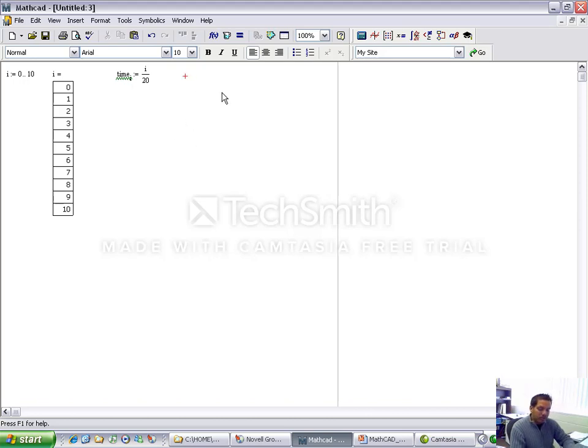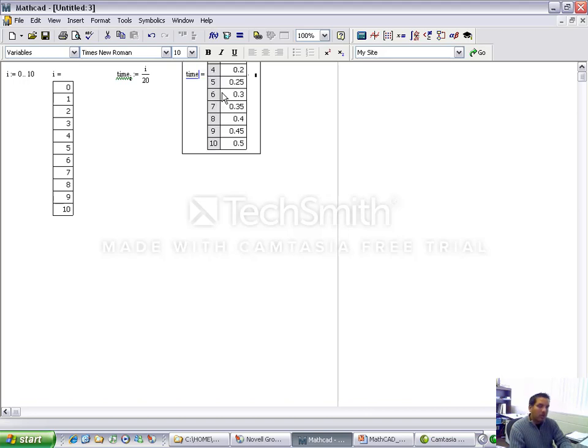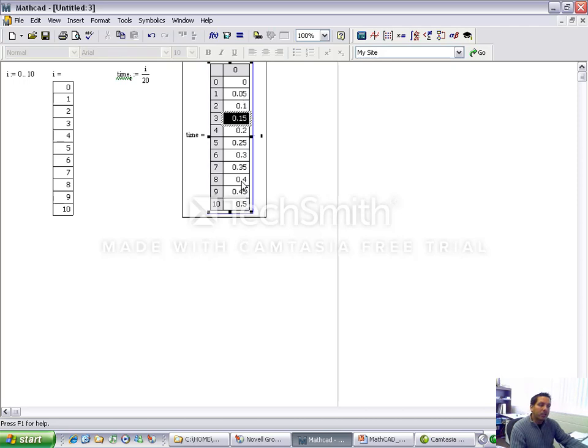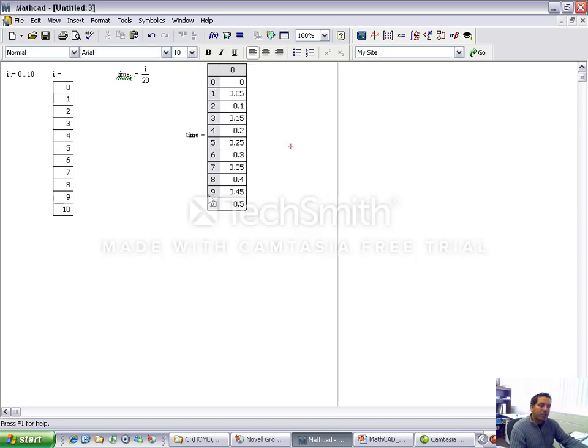And then I'm going to say, well, what is time? And I'm going to just move this down. Notice that the way time is displayed is completely different from the way that I is displayed. It's displayed in a different box. It has the indices from 0 to 10, and in a single column 0, I have elements 0, 0.05, 0.1, so on and so forth, all the way to 0.5. Okay, so it's I divided by 20.